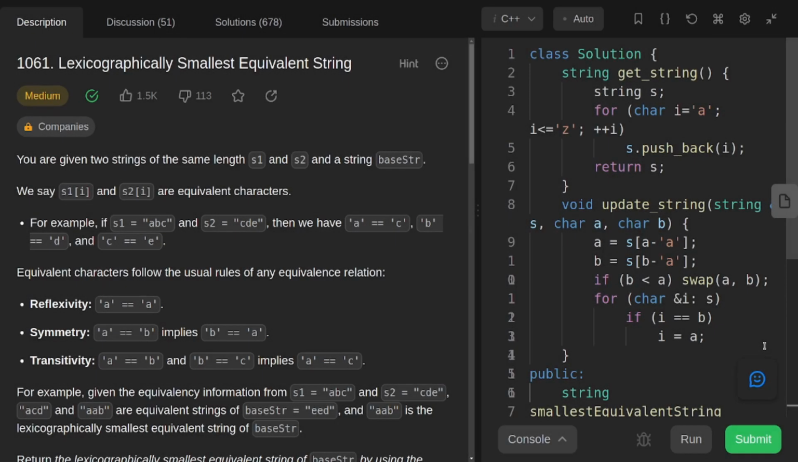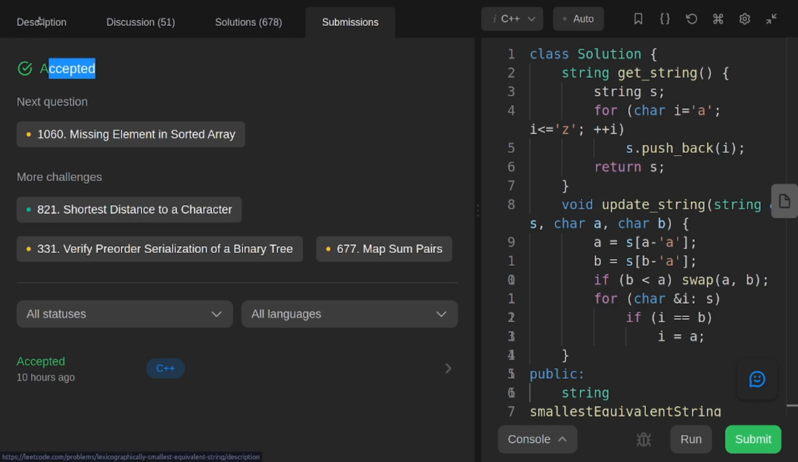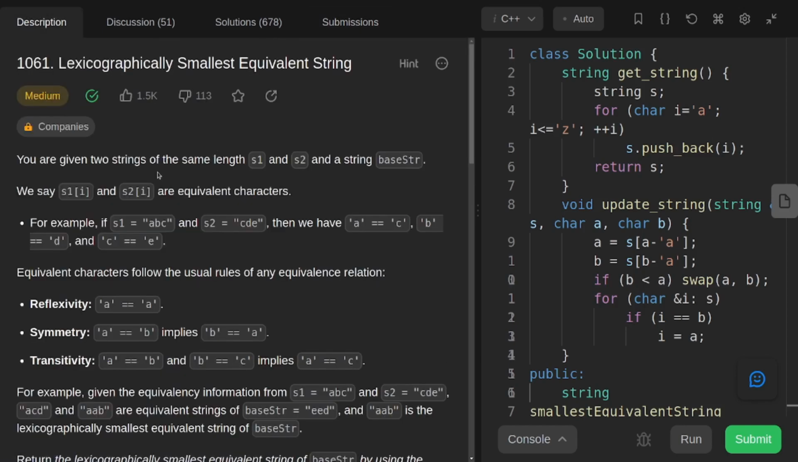Hello everyone. In this video, we are going to discuss the problem lexicographically smallest equivalent string from the Leetcode daily challenge. Here's the proof of correctness. Let's discuss the problem statement.